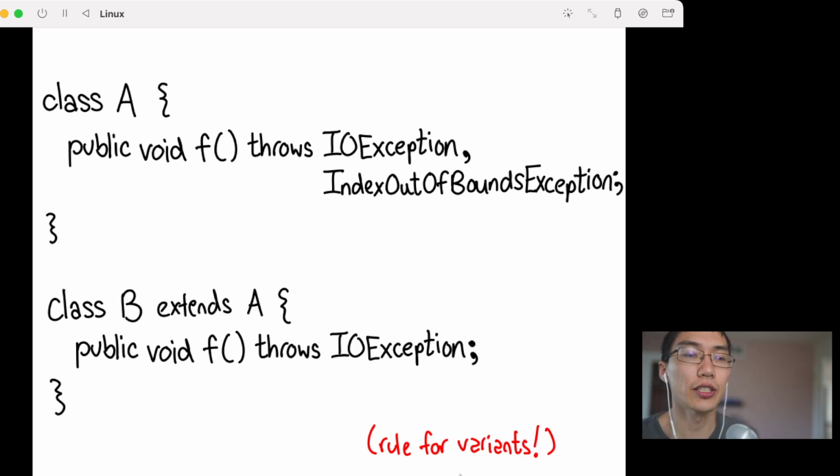Here's another situation that's pretty interesting. So in this situation, we've got two classes, A and B, and A defines a function f, and in Java, you can say explicitly what exceptions a function might throw. So this class A says f could throw an IO exception, or it could throw an index out of bounds exception. And one question you might ask is, when I override f in the subclass B, am I allowed to remove some of the exceptions from the exception throws list?